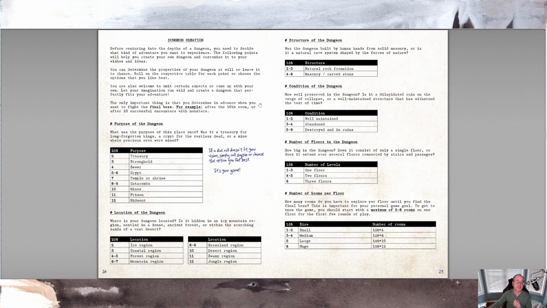So dungeon creation. This is where it feels a little bit like 4 Against Darkness and other games like 2d6 Dungeon. Some of these are optional, but you can roll for the purpose of the dungeon. I did all these because I thought it was fun to include, and I got a crypt, but this is purely flavor. Location of the dungeon, like where is it located? It's purely to help you immerse yourself in the game. You don't have to do this. Structure of the dungeon, condition, number of levels.